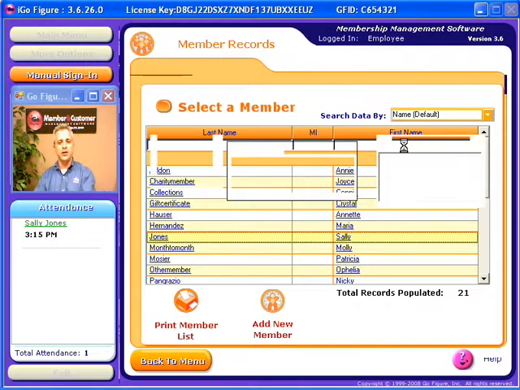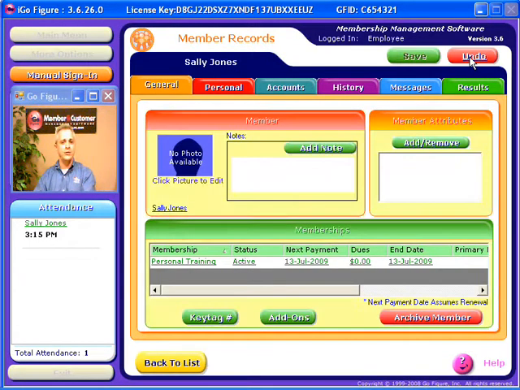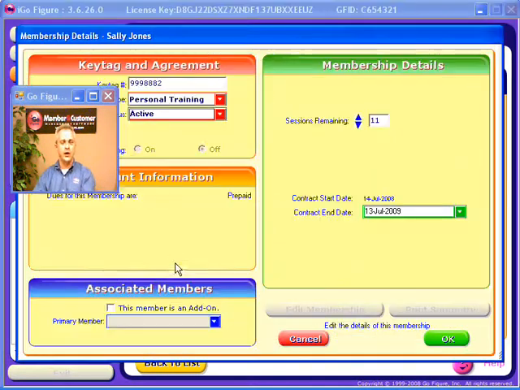And I'm going to click here in the upper right corner on Edit, and then I will click on her Personal Training Membership. This is going to bring up the Membership Details screen. And you'll notice that here in the upper right corner, indeed, she has 11 remaining sessions. I could increase or decrease or just enter any number that I want and adjust her total remaining sessions.